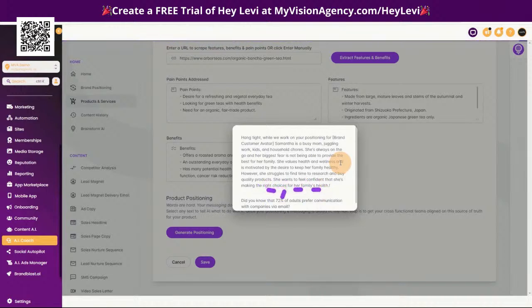Did you know that 72% of adults prefer communication with companies via email? That definitely makes sense. I think text is a big one too.